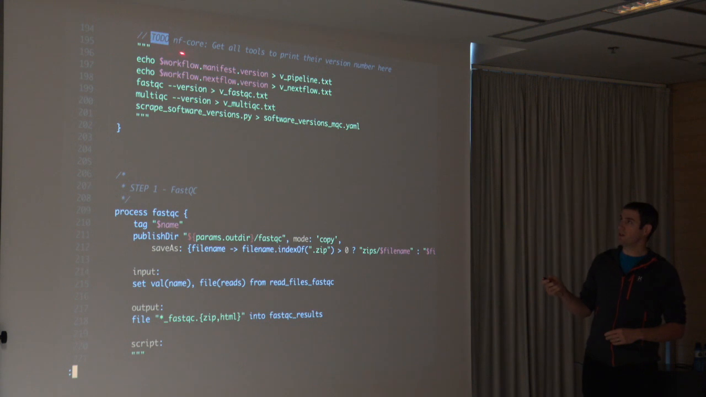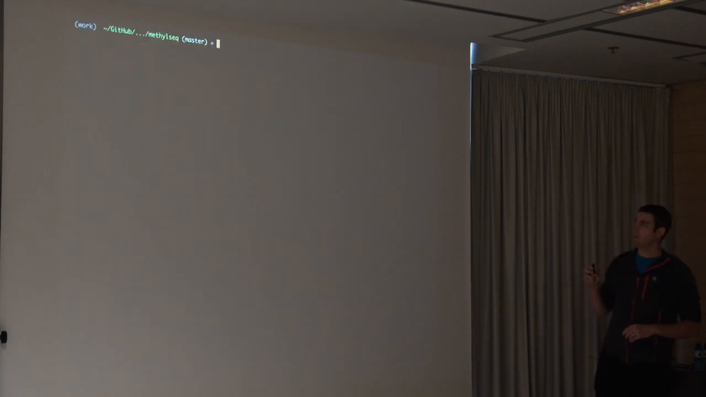But we now have these strings all through the template where we say TODO nf-core. So hopefully that will flag up nicely in your text editor. And so now you can just go through this newly created template, and all these TODO flags will show you the things that you have to change. So that hopefully gets you started really nice and quick.